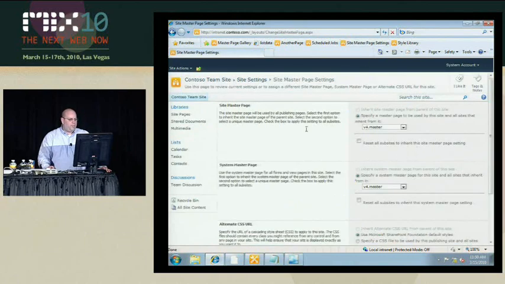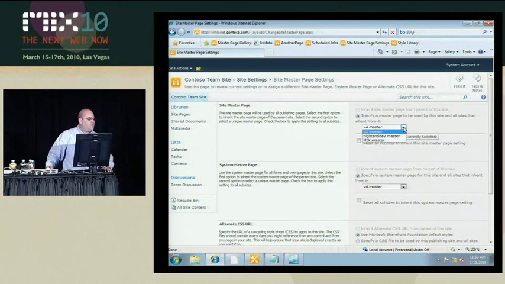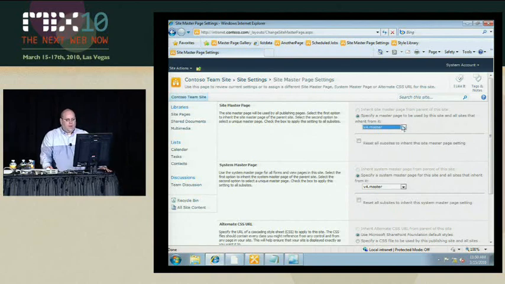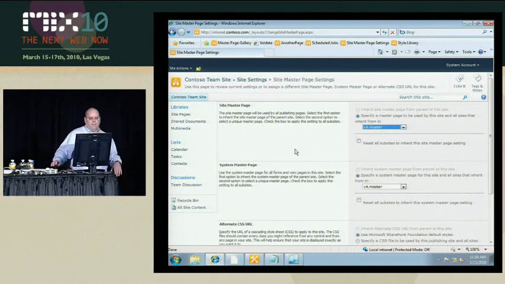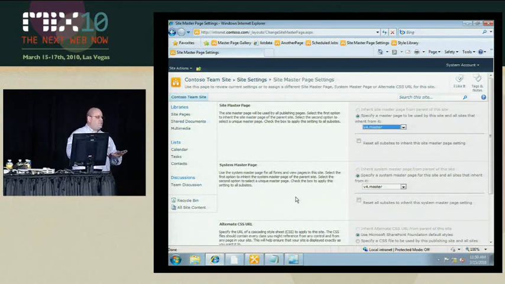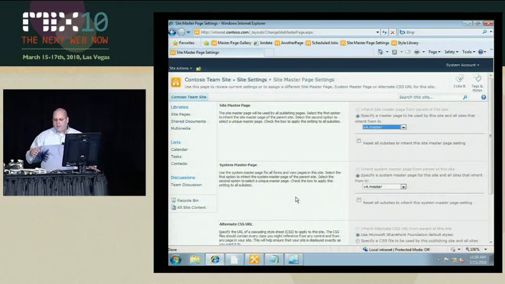We can set our master pages here by coming here and seeing our master page. By default, we have the V4 master, which is set. We can easily change the master pages for the site, which is what the user sees, the user pages. And again, the master page for the system is the master page that applies to all the system pages or all the administration pages.